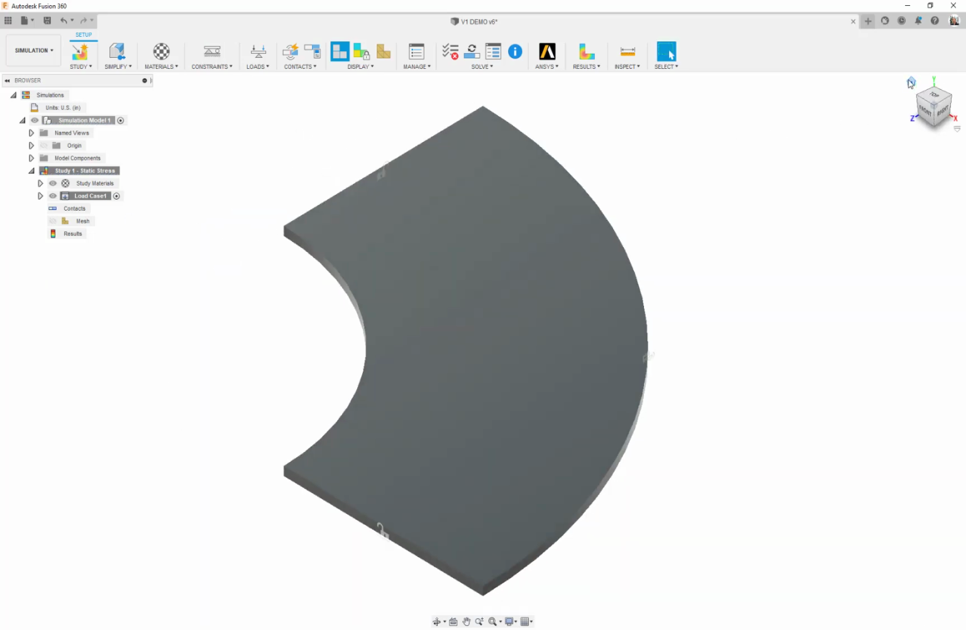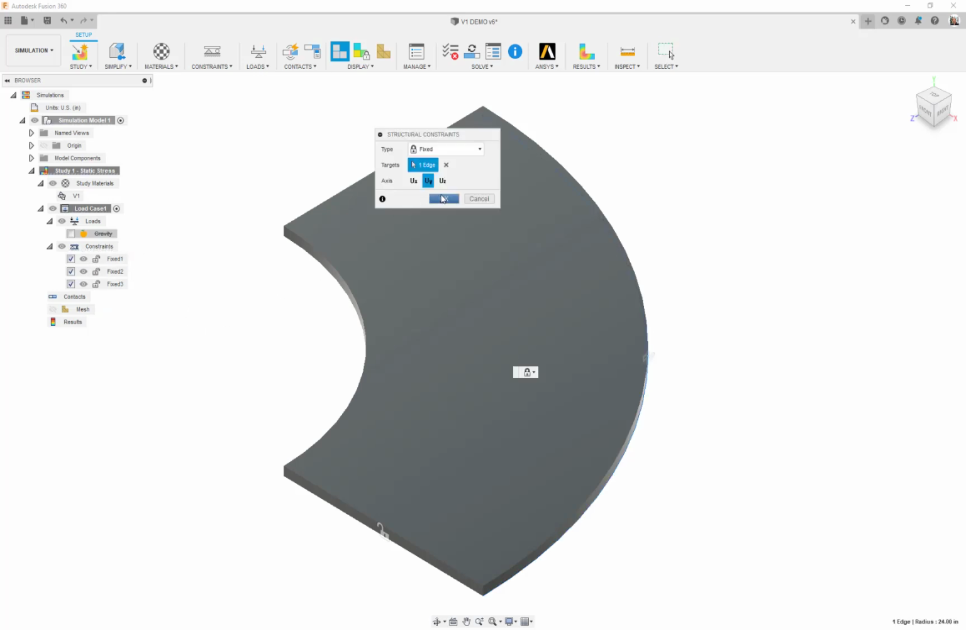So we have added a few things into our model now. And if I expand the items in the browser, I can see there's the material that I added to it. And if I expand the load cases, we don't have any load on the model yet, but there are the constraints that I've added. So if I need to edit any of them, I can just hover over that little pencil icon and click it and bring it up to edit it.